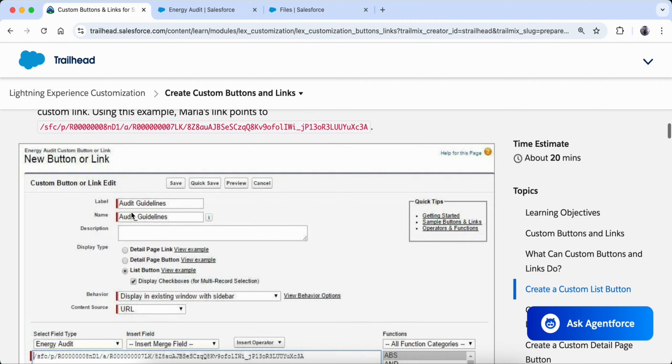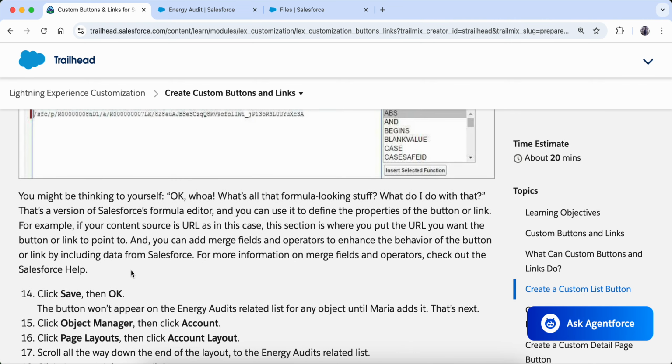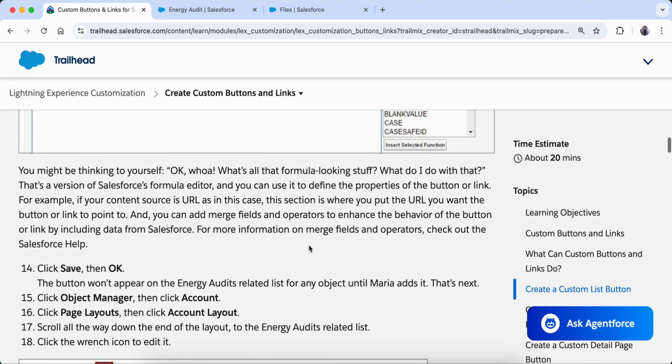And now this URL I already copied. You might be thinking to yourself, okay, wow, what's all this formula stuff? What can I do with it? That's a version of the Salesforce formula editor, and you can use it to define the properties of the link or button. If your content source is URL, as in this case, this section is where you put the URL, button or link to point to, and you can add the merge fields and operators here.